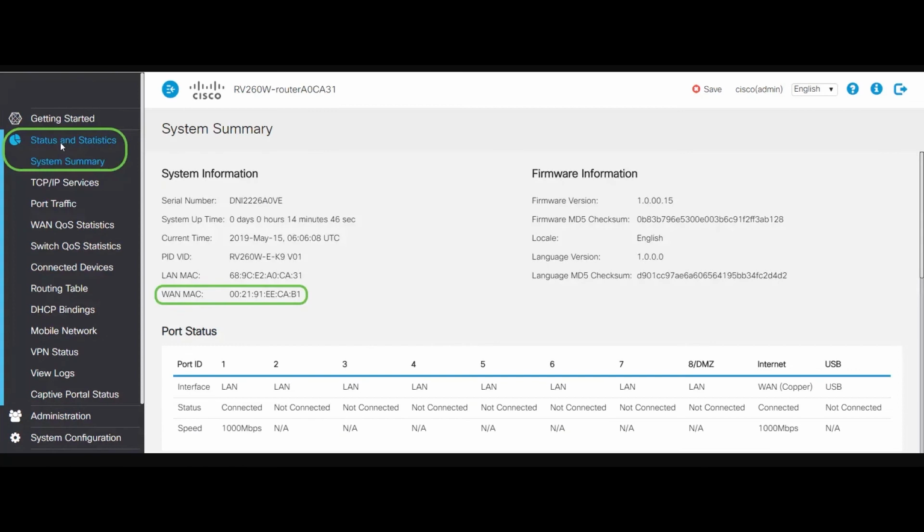To confirm, go back, hit Status and Statistics, and then System Summary. It should show right here. Now go over to the WAN MAC. It should now show the MAC address identical to the ISP gateway MAC. In my example, the MAC address ends in CAB1, the same as the ISP gateway.